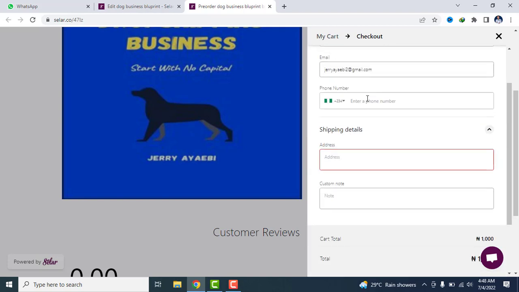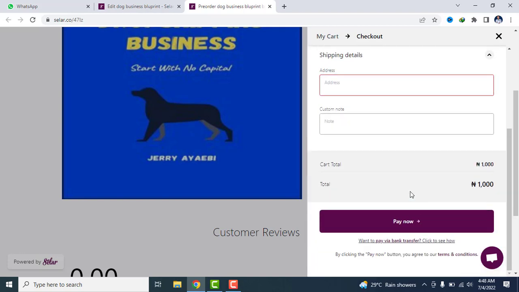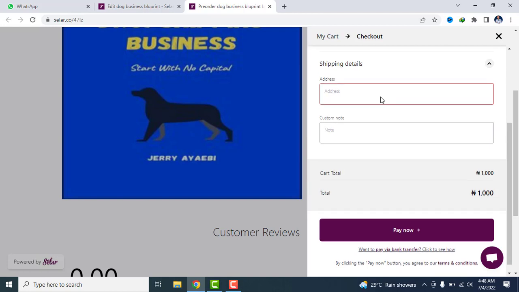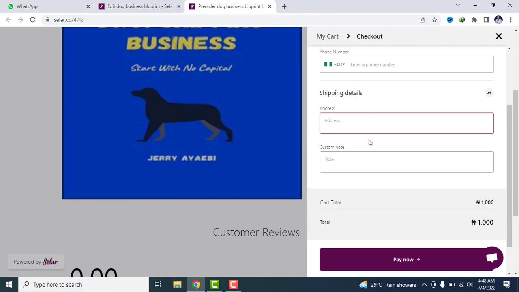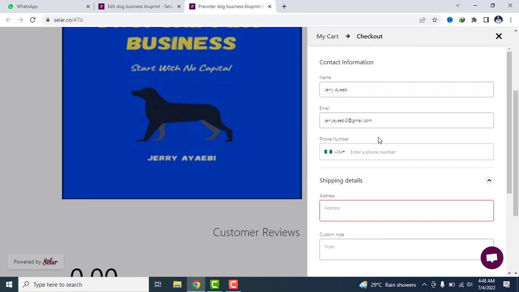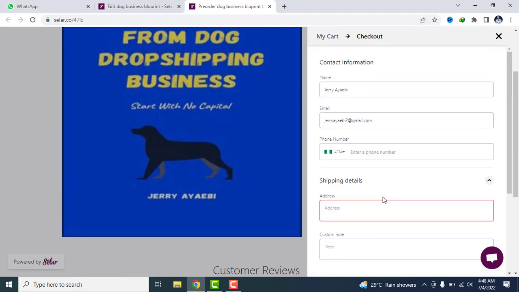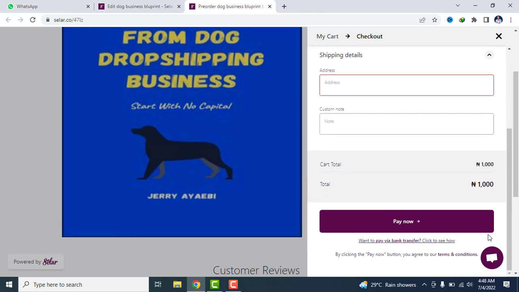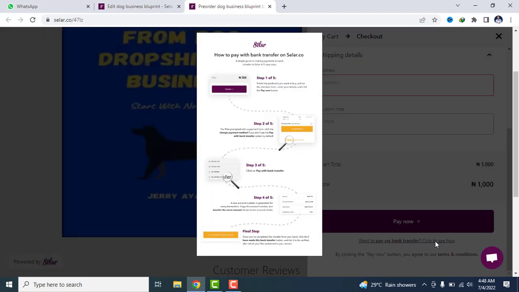But see, it says the person cannot go further because the person hasn't put in the address, which is very important because it's a physical product and the person needs to provide an address where the physical product will be shipped or sent to. Then the person can pay with his card, or if the person wants to pay via bank, the person can pay via bank transfer by clicking here to see how.